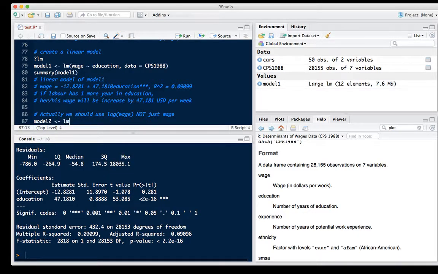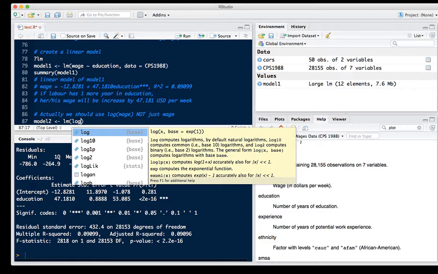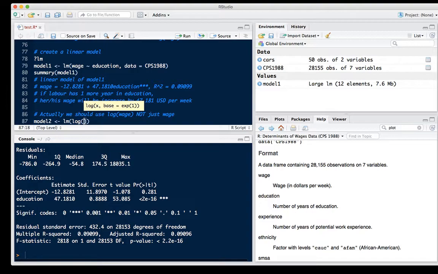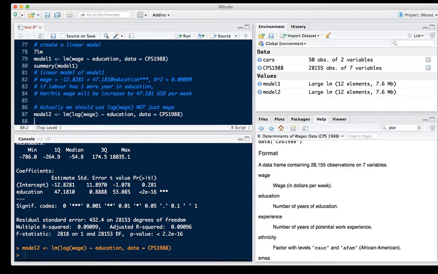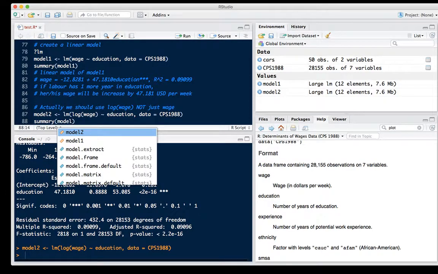So let's use lm, and the good thing about R is that you don't have to create a new variable. You can just put the mathematical operations in there. So let's take a log, open the bracket with wage, and depend on education. Bear in mind that I haven't checked the distribution of education yet, whether it's positive or negative. We use the same data, because we just want to see the impact of transforming the wage from normal wage to log wage. So we have data CPS 1988. Run it, no error, so it's perfect. And then I call for the summary of model 2 and run.